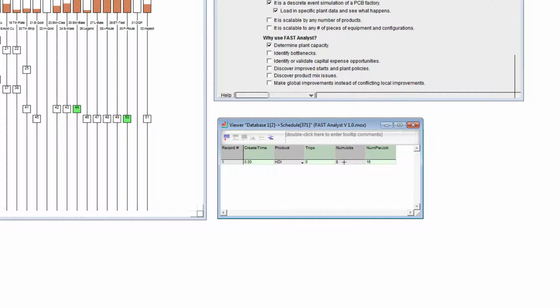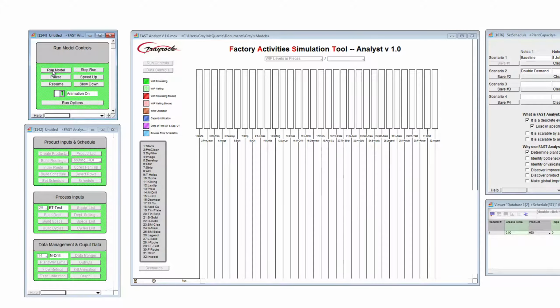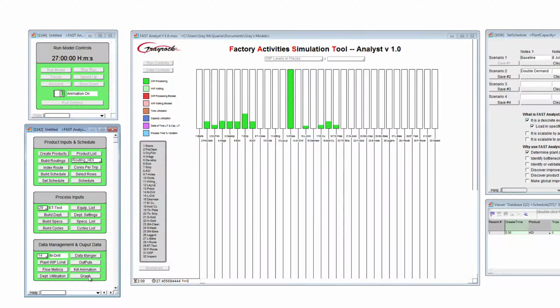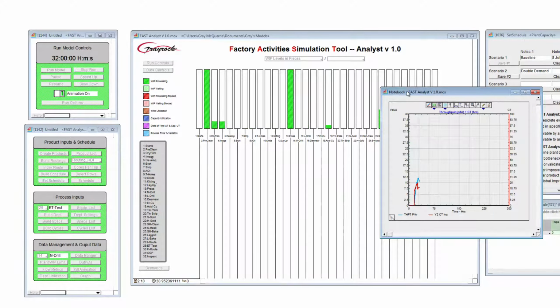To change this schedule, we simply are going to double the number of jobs. So I'm going to go from 8 to 16. So let's run this second scenario. The first scenario was where we had half the demand. We see immediately there's a likely issue in press. Let me show you the production graph.